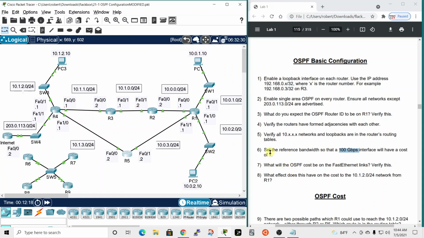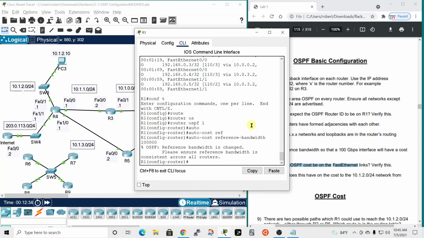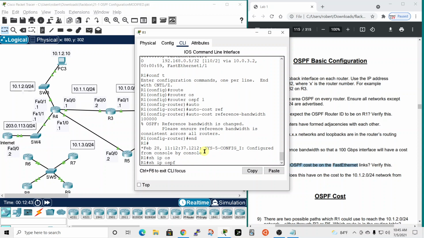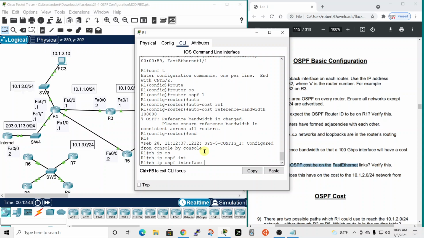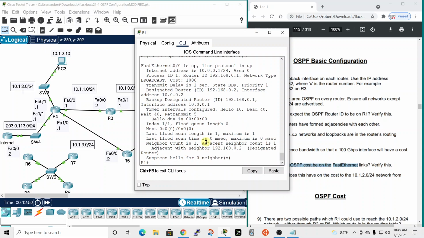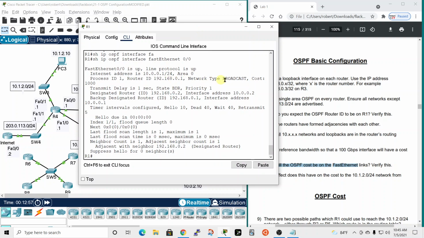So set the reference bandwidth. Okay, so that's done. And it's asking, what will the OSPF cost be on the fast Ethernet links? Verify this. Okay, well, let's look. We need to do end, and we want to do a show ip ospf interface, because we need to see for fast Ethernet, and we'll just use 0/0, and the cost is, let's find it. Here it is right here.